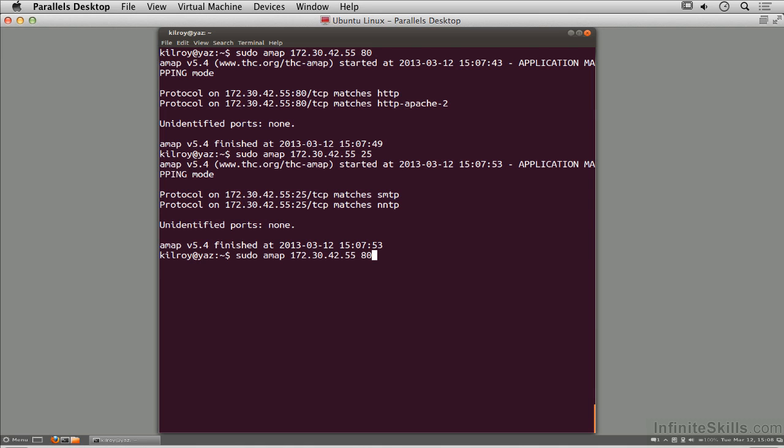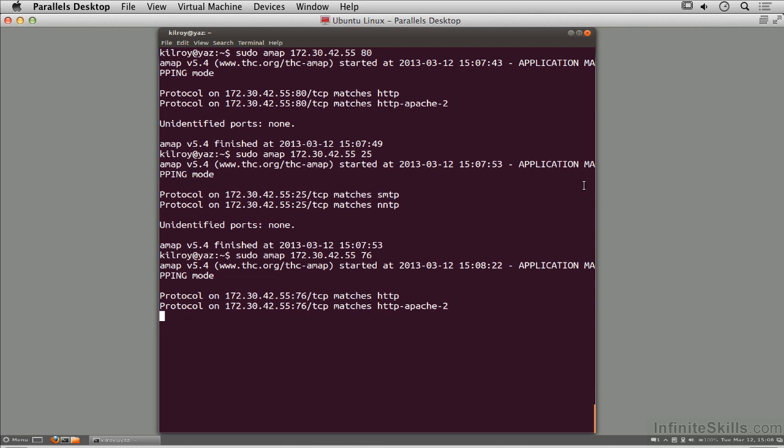Now, I've done well-known ports here. What if we've got something that actually runs on a not well-known port? And can AMAP actually figure out what protocol is running there? I've got an Apache server that's running on port 76. And it came back very quickly and discovered that it's HTTP and it's HTTP Apache 2, and actually that's what's running on that port. I can show you right here.